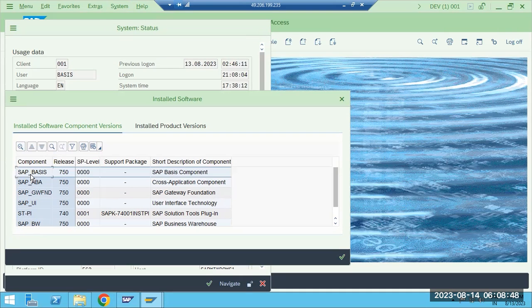See here: SAP_BASIS, SAP_ABA, SAP_GWFND, SAP_UI, ST-PI. All these components and plug-ins are installed in our system. These are the basic components. Basis, ABA, GWFND, UI, SAP_BW. Here is the release version, the SP levels, and the support pack, and each has a description. That's why we are working in these systems.